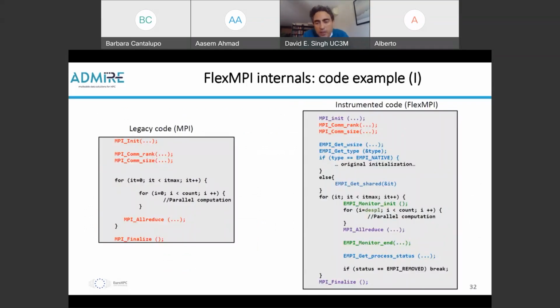First one are the internals. What do we need to do to introduce the code? So there are two examples. The first one is the simple one. This is the original code. This is just a very basic one. We can see in red the MPI calls. Basically, you know MPI.